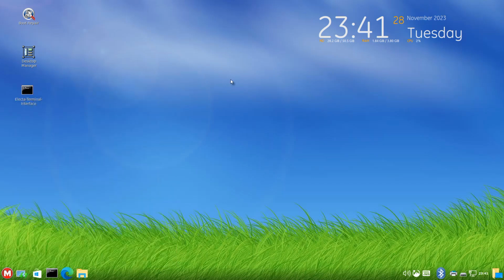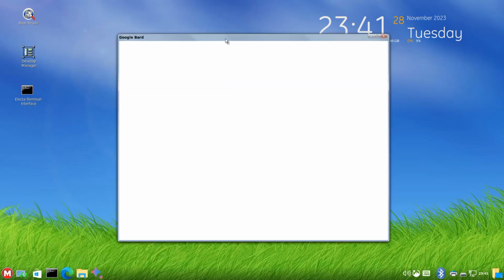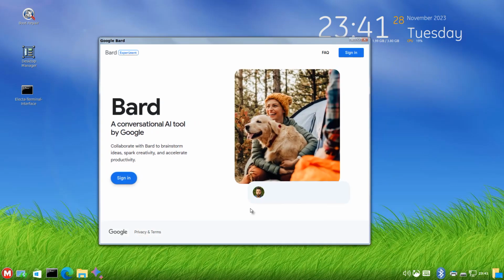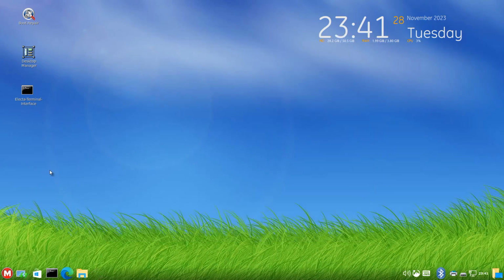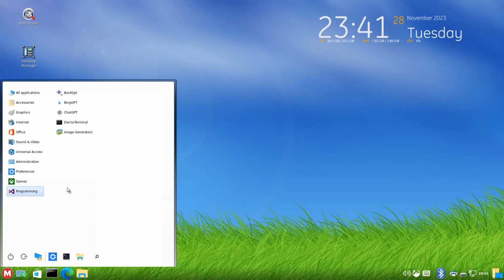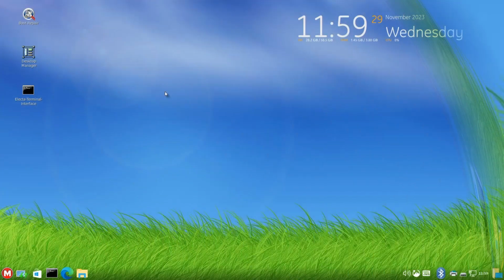You click on Bard GPT, you'll see it actually opens up the desktop app, Google Bard. You can log in and just start using it. So you don't need to be in a browser. It's not browser specific or anything like that. Straight from the desktop, you log into your own account to pull up your own history, all of your saved settings and so forth. So this is great. They're native clients installed for you to use. And then we have our image generators and our Electra Terminal.